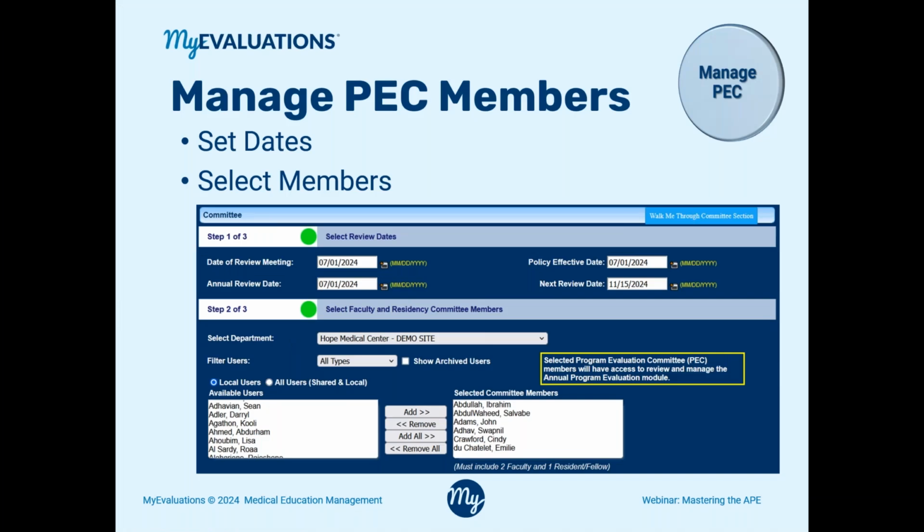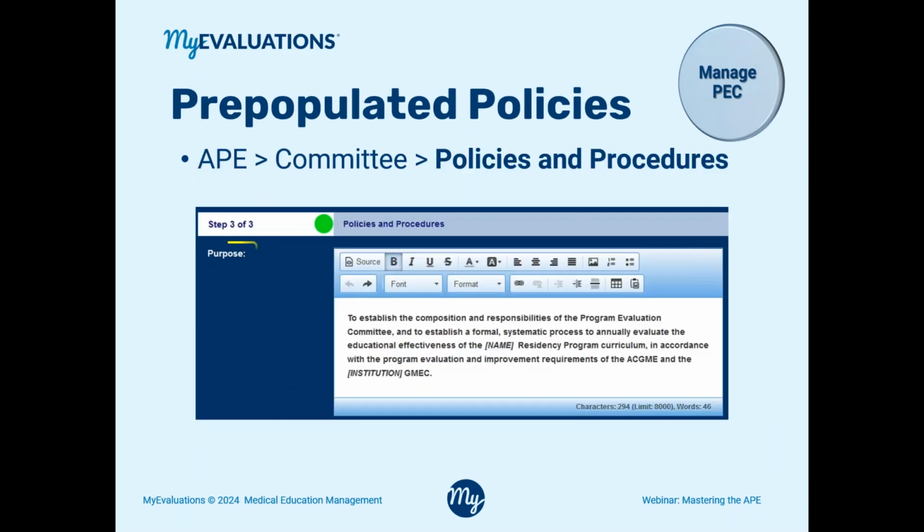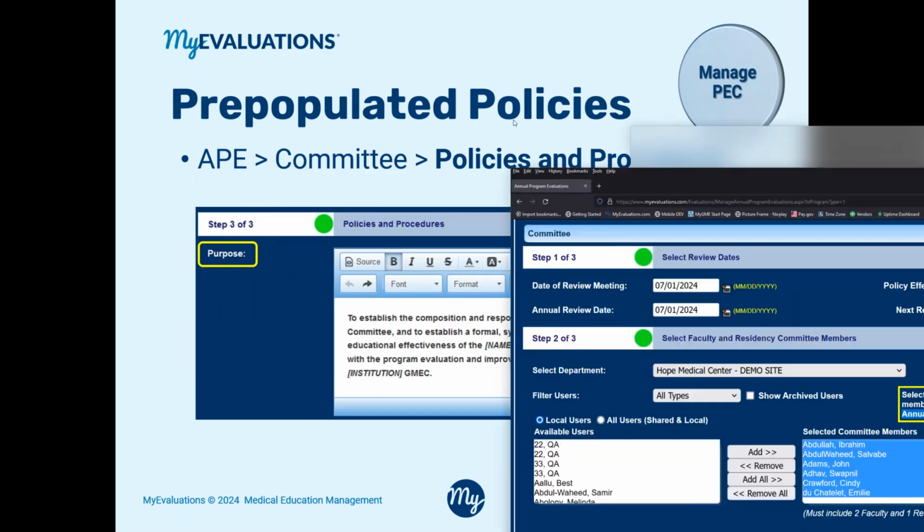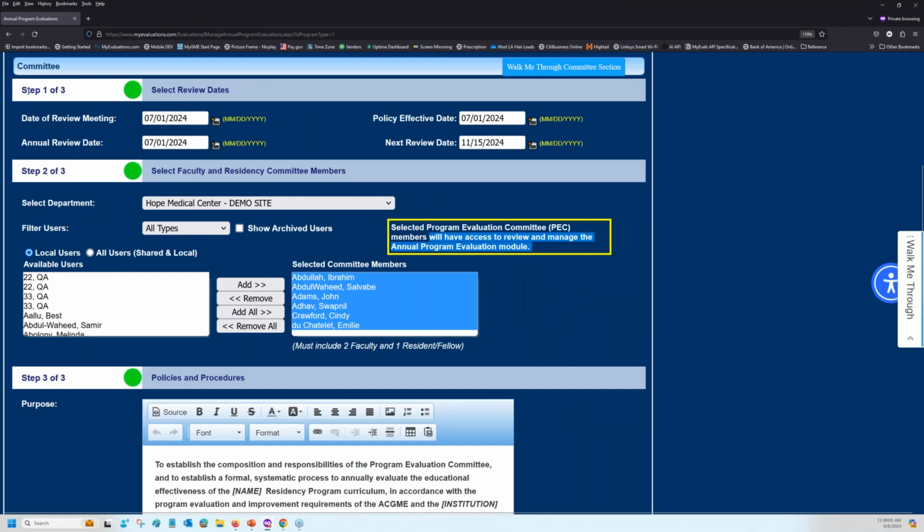Now, under the committee tab, we have additional items that have been pre-populated for you. In step 3, so what I'm discussing with you right now is under that same committee tab. Step 1, you put your review dates. Step 2, you select your program evaluation committee members. Step 3, you're going to review your policies and procedures.